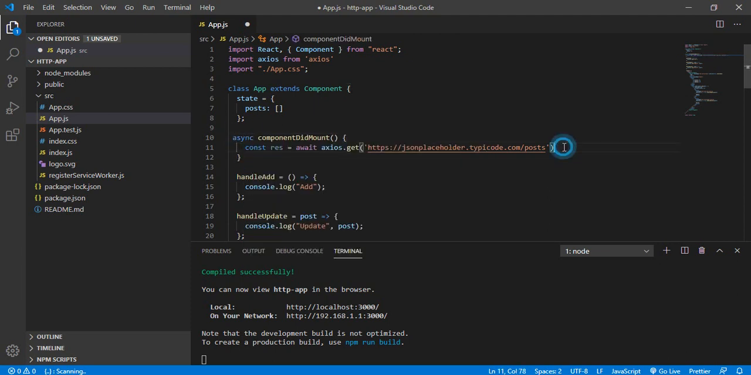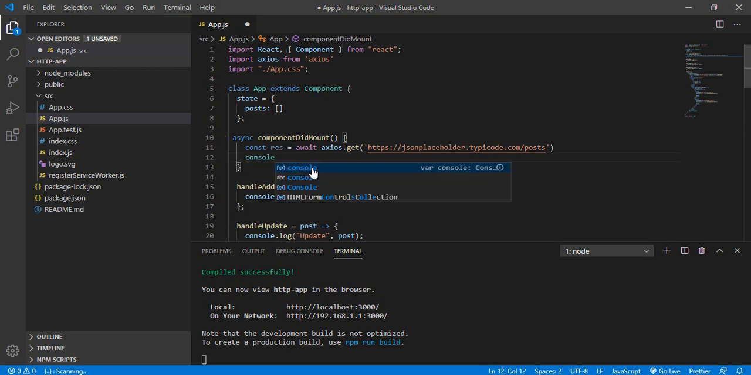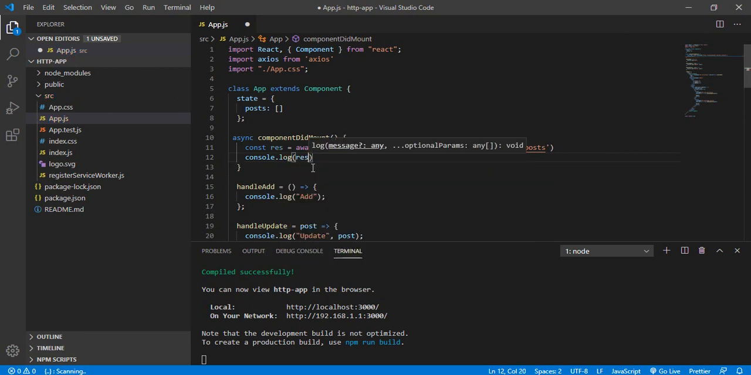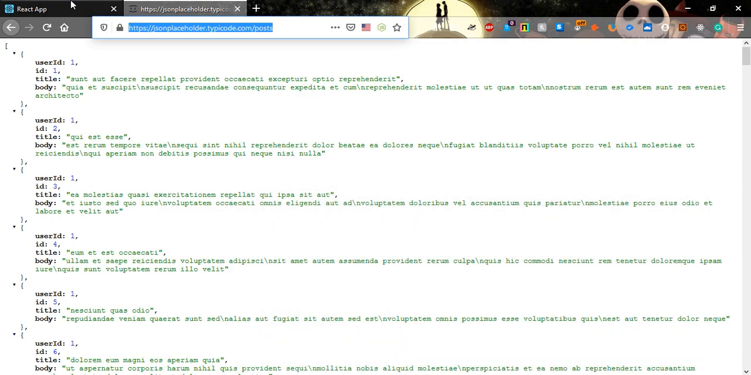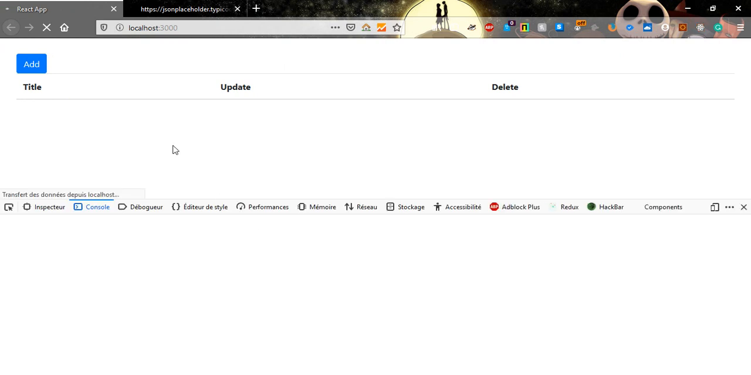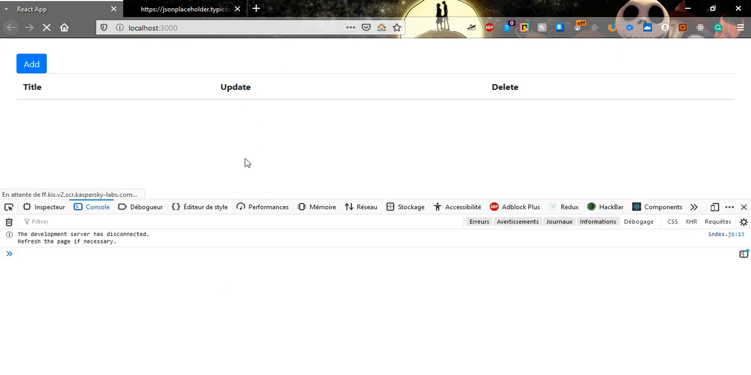After that, let's just console log this response to show you how the response is. So console log, and here response, save. Let's go back to our React app. Let's open the DevTools, and let's see here in the console.